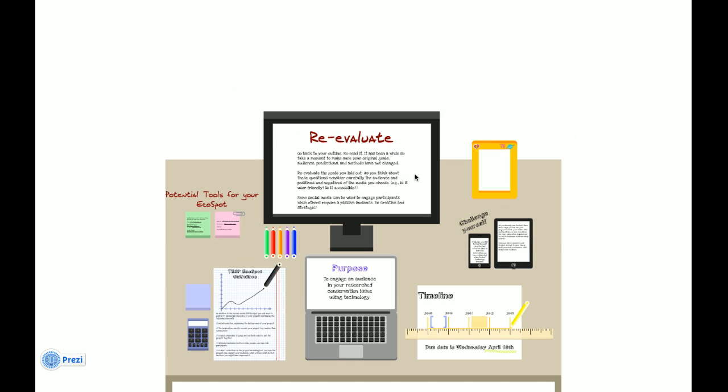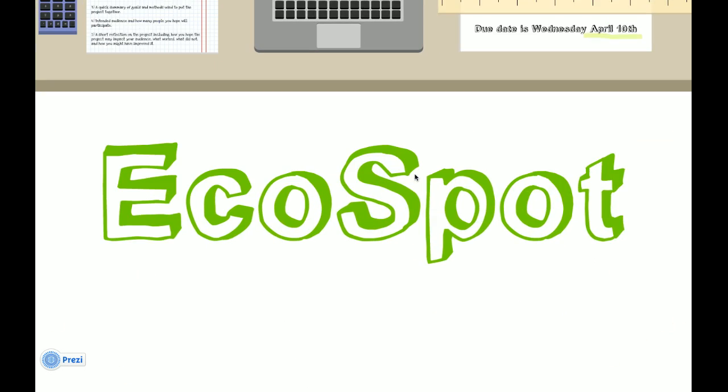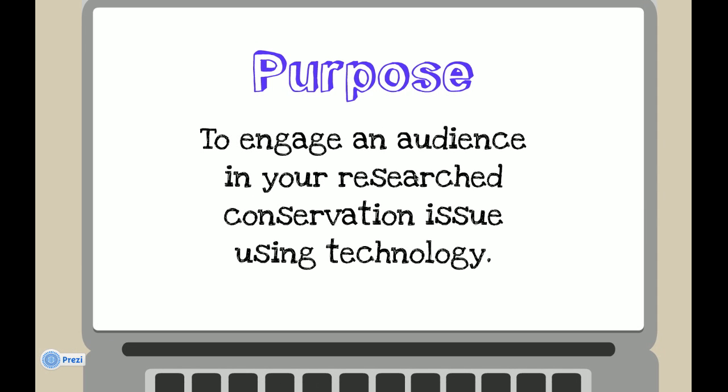Get excited, this is one of my favorite things that I have done so far in this program. It's really cool and you have a lot of creativity possibilities here. The whole purpose of the EcoSpot is to engage an audience in your conservation issue that you researched for your paper using some type of technology that you will be choosing.